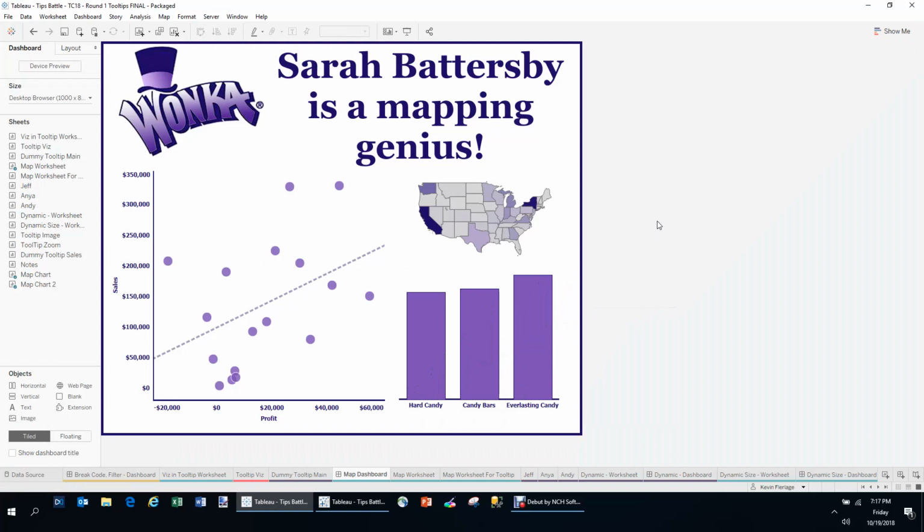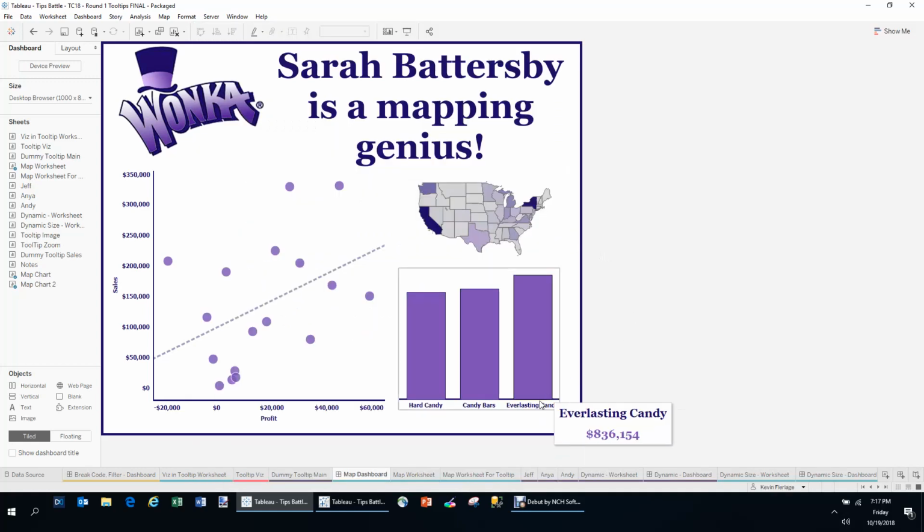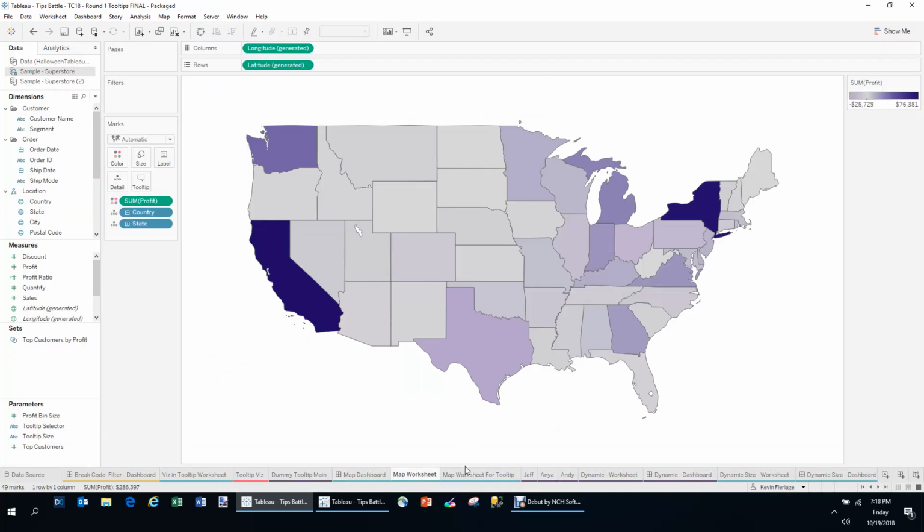All right, I've got a dashboard here, and it's very busy. It's hard to really see much, and our map is quite small. What we can do is create a nice zoom-in feature on the map to get us more detail, and I'll show you how that works. If we just hover over there, we get a nice zoom in. How we do that is go to the map worksheet and duplicate that, and I've done that already. We can drop whatever we want on here. I've just dropped profit on here.